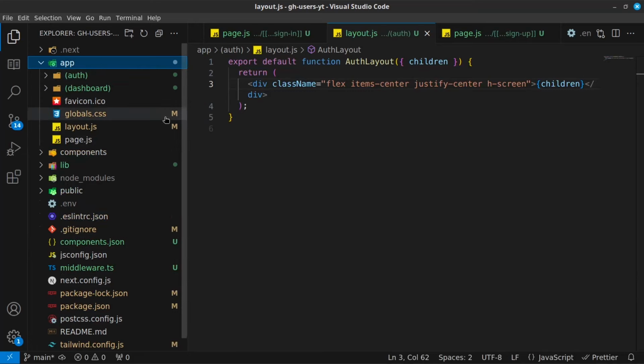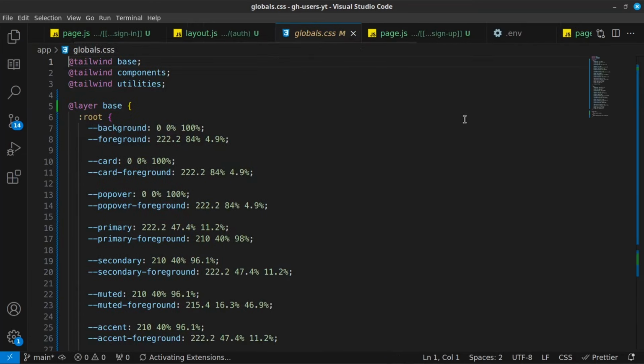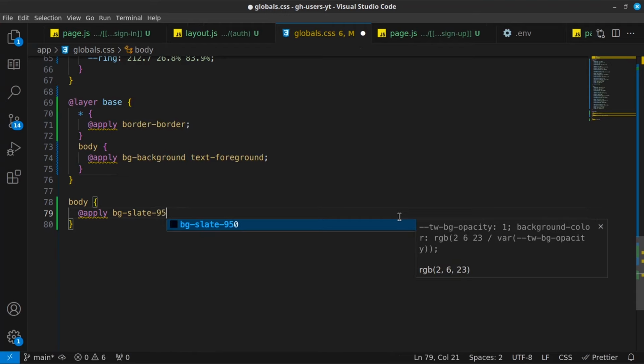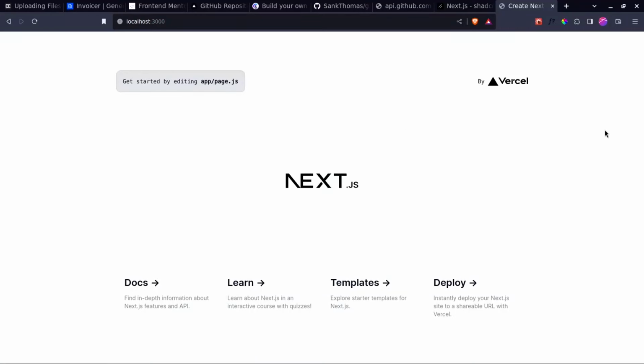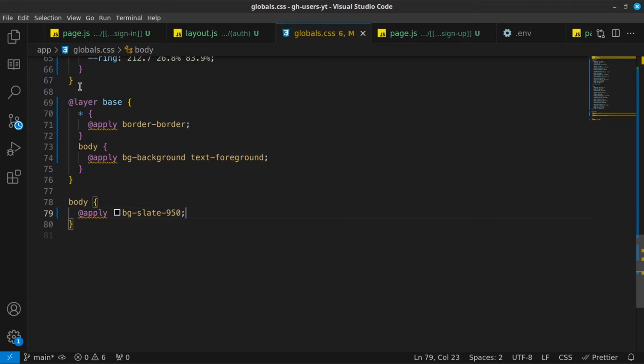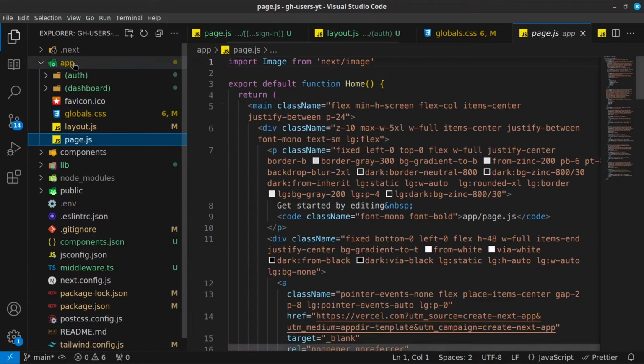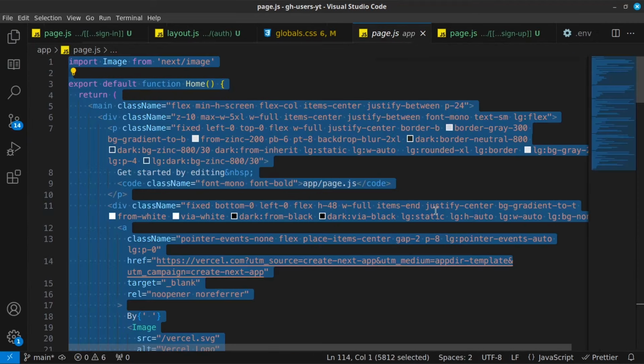I'm going to go inside my app folder and inside my globals.css. I'm going to go all the way to the bottom, and then I'm going to say that for the body, apply a BG of slate 950, which is going to give it a dark slate background color right there. And now I'm going to go inside my page.js.